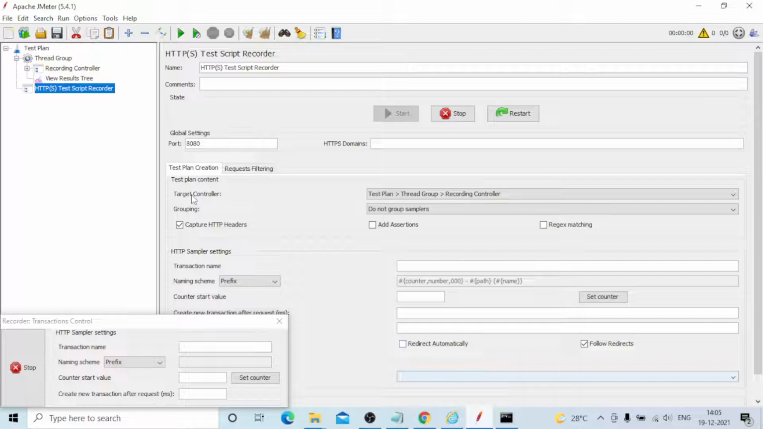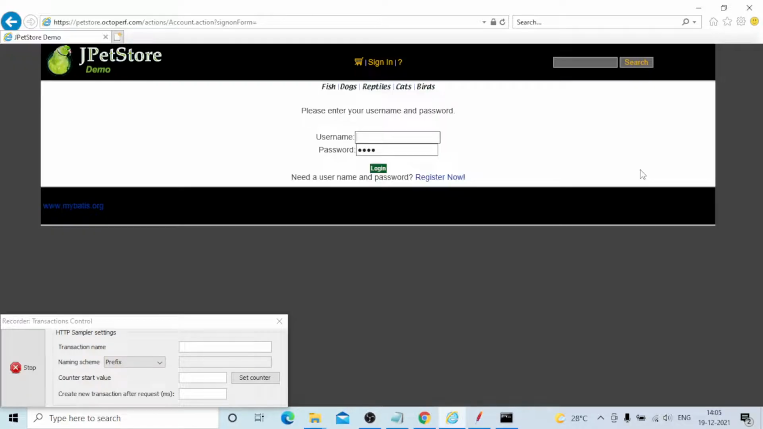Okay, you can continue. You can click on sign in. You need to wait during the recording time. Slowly you need to do the business flow. Okay, you can give the name J2E. After J2E, you need to click on login. Yes, the page is loaded and login is done.